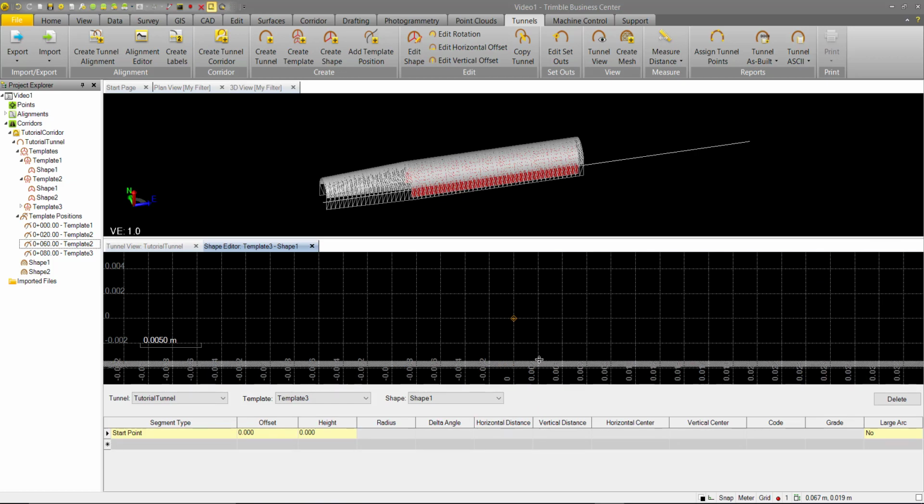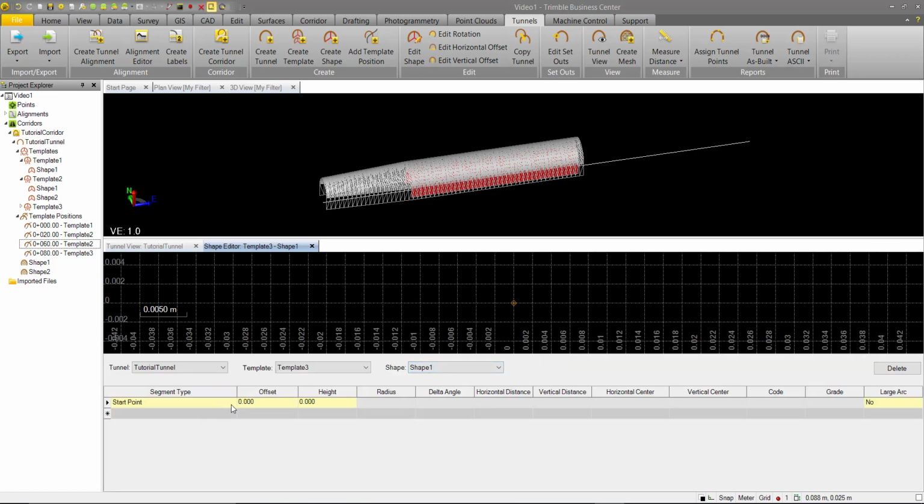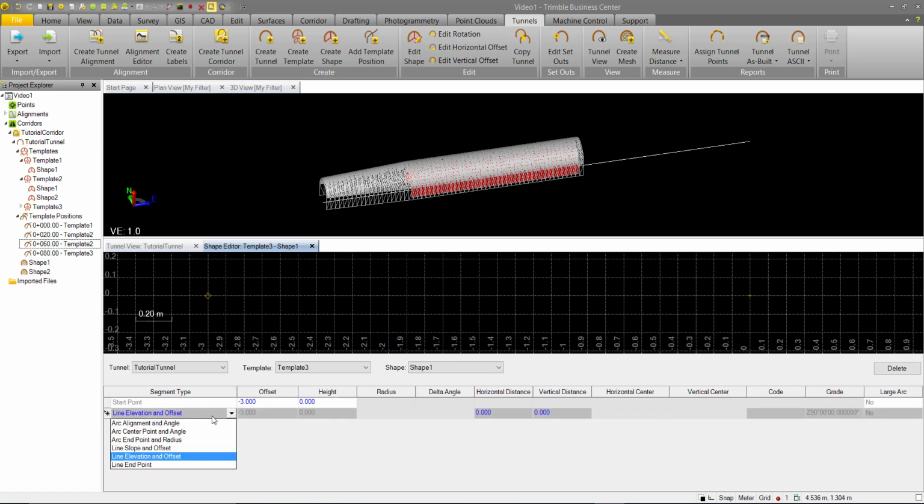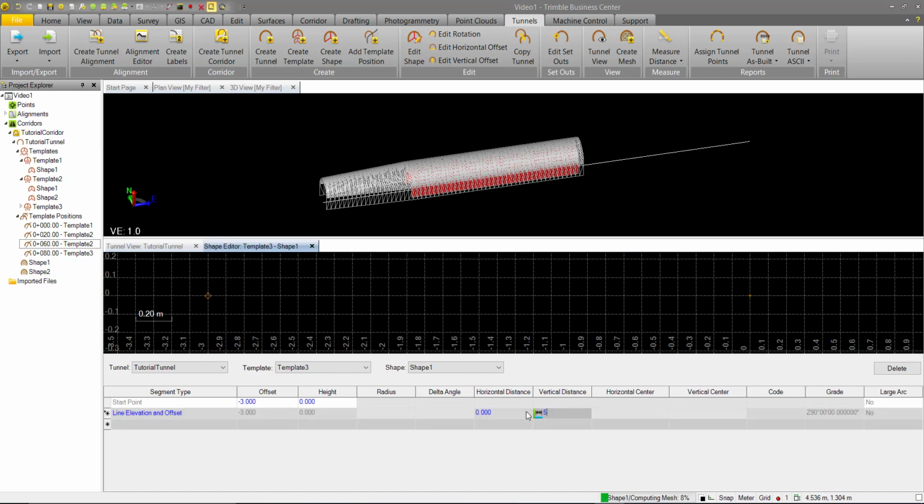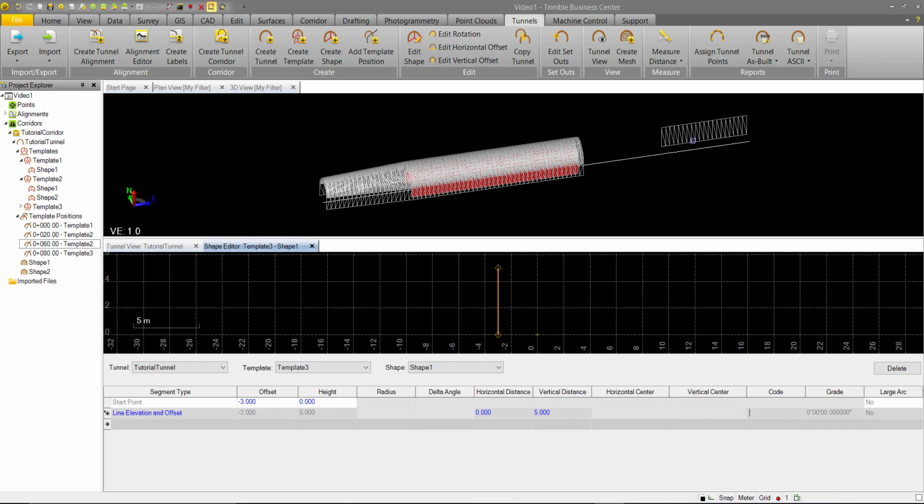This time we want to create a new shape, so we'll go ahead and start entering some geometry. Start here, similar to our other one, negative 3 offset. And align elevation offset, going vertical 5 meters. And for this, we're just going to create a square shape. You'll see it being built here in Tunnel Mesh as we create it in our shape editor.